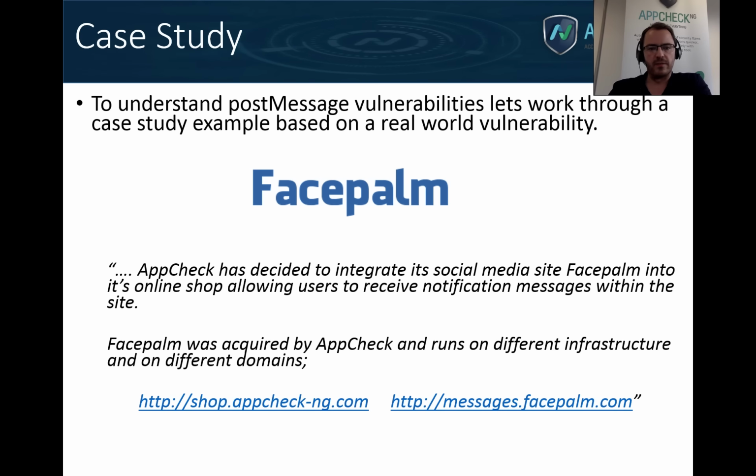To better understand postMessage vulnerabilities, we've mocked up a case study, a vulnerable web application that demonstrates two of the most common vulnerabilities that you will find with HTML5 postMessage. This example is based on a real-world application. We've obviously changed the names to protect the parties involved.